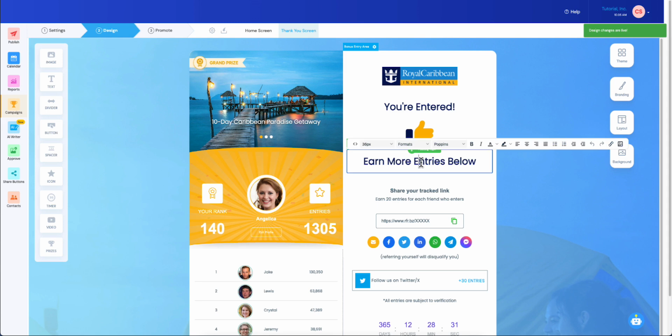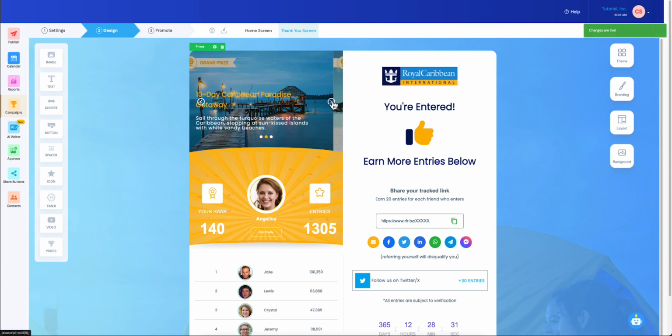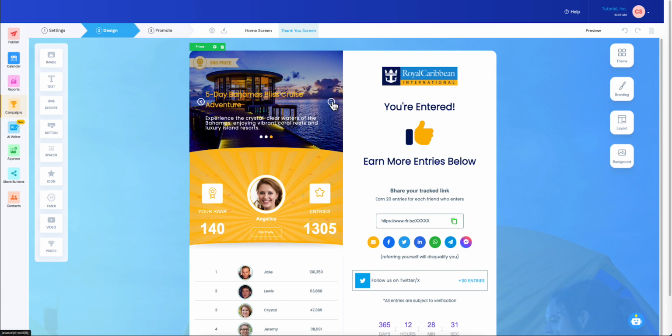Very simple. And if you want to change text, just click in here and type. Everything is drag and drop and point and click. So as you can see, we've got the prizes collapsed over here that you can scroll through to see all of the prizes. We can remove this if you wish, and that would just drive up this leaderboard.